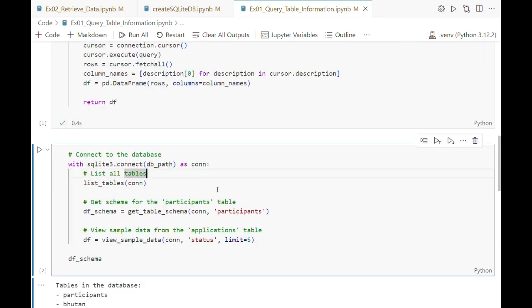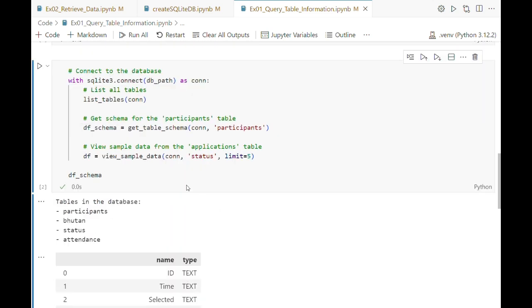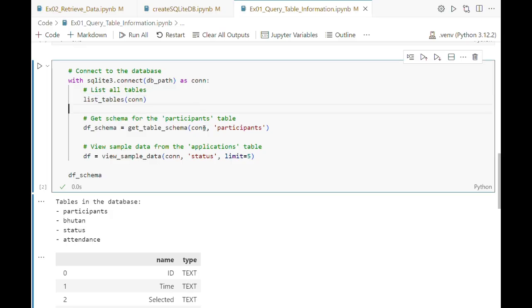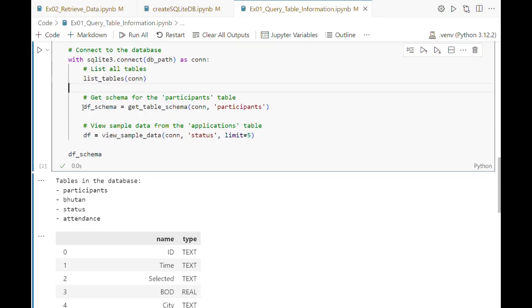Now let's start. I'm going to connect to the database, call the above functions, and see what the tables are. In the code, the first call is the list tables function, and you can see that 4 tables have been created. In the second line, I'm running the df schemas, and I want to look particularly at the participants table. You can also try calling other tables, like button, status, attendance.